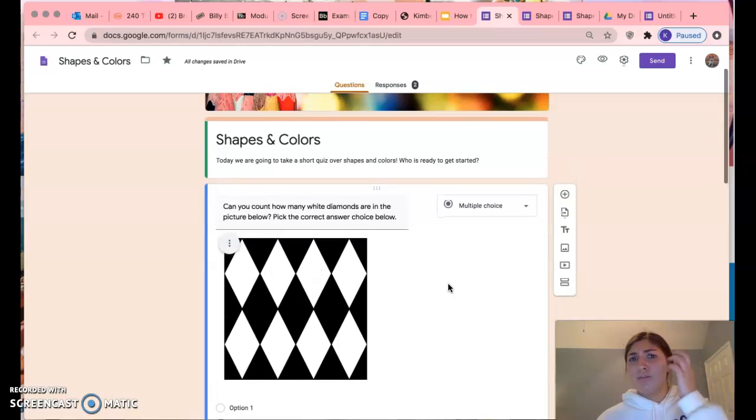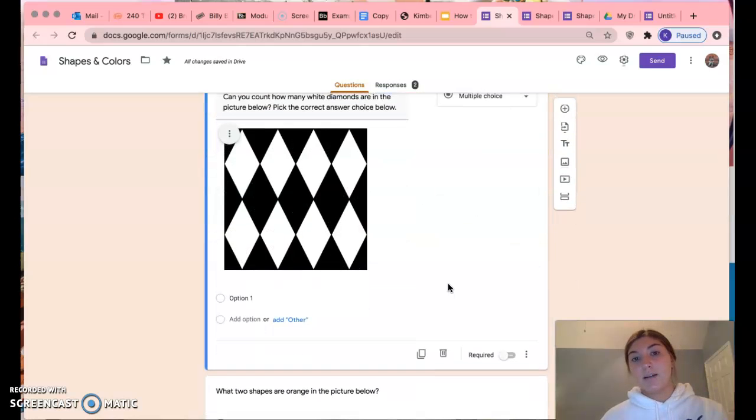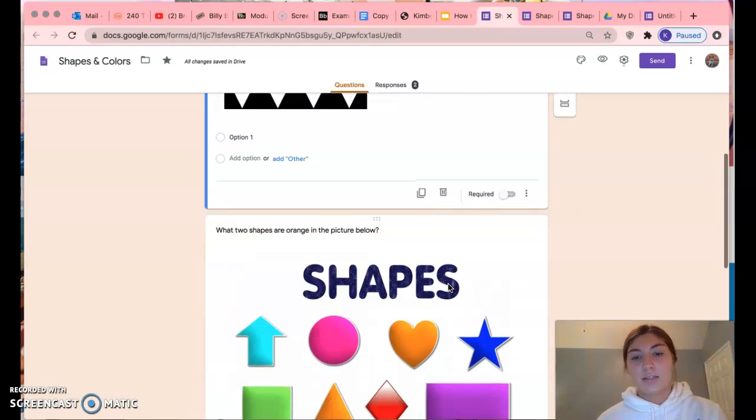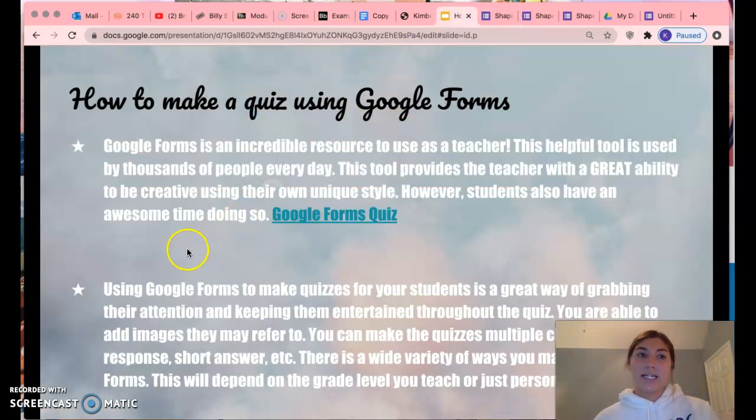And even if you have, like, let's say you're teaching pre-K and the kids can't read by themselves, so this is a great tool for you to put in your Google Classroom, and the parents can do it with the children. And so the parents can read the question to them, and then the kid can count how many shapes are in it, or identify the color, whatever it may be, and pick the correct answer. So let's get back to my presentation. Oopsies.